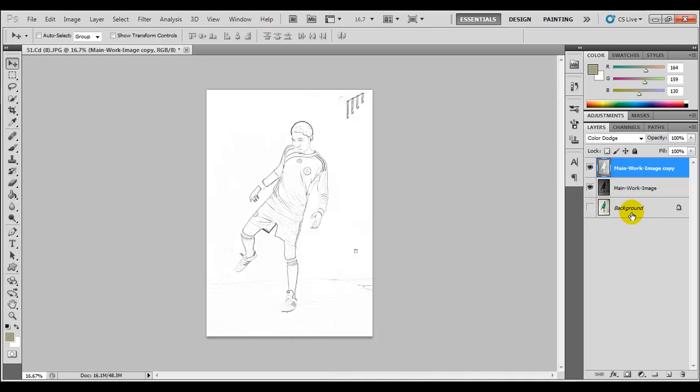Shut off the background layer. As you can see, your image looks like a sketch. Very simple. And this shouldn't take you up to, let's see, 5 minutes or 4 minutes. And then you can apply this to any image you like.